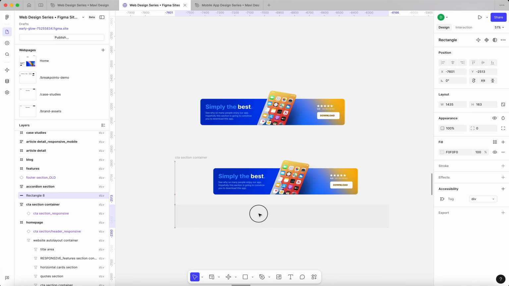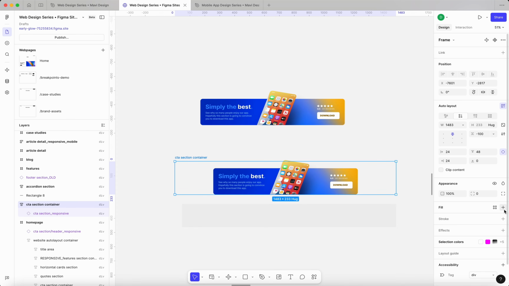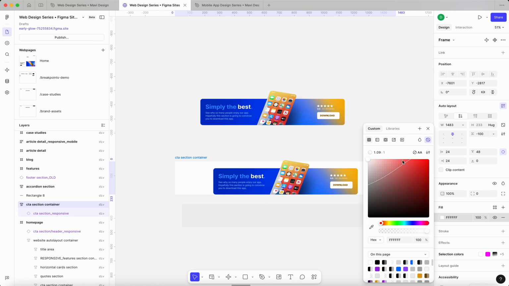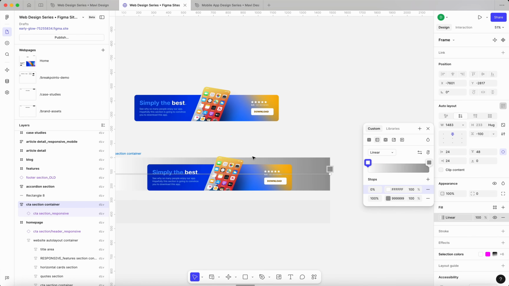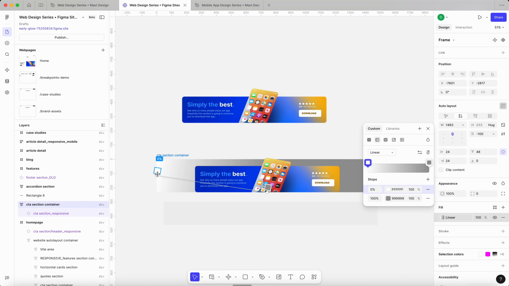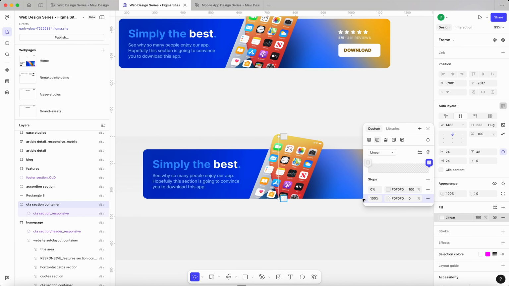And I'm going to actually go to fill on this section and then click plus and do a gradient, linear gradient. And this gradient is going to go from top to bottom, and I'm going to go from F0 to the same color. So I'm going to copy this here and then I'm going to do 0 on the opacity on this one. So it's basically going from gray to transparent.